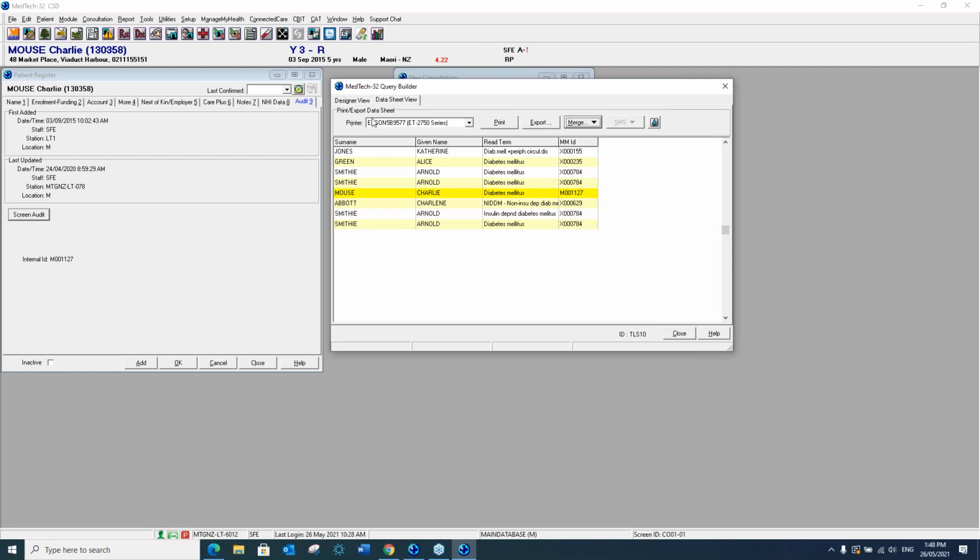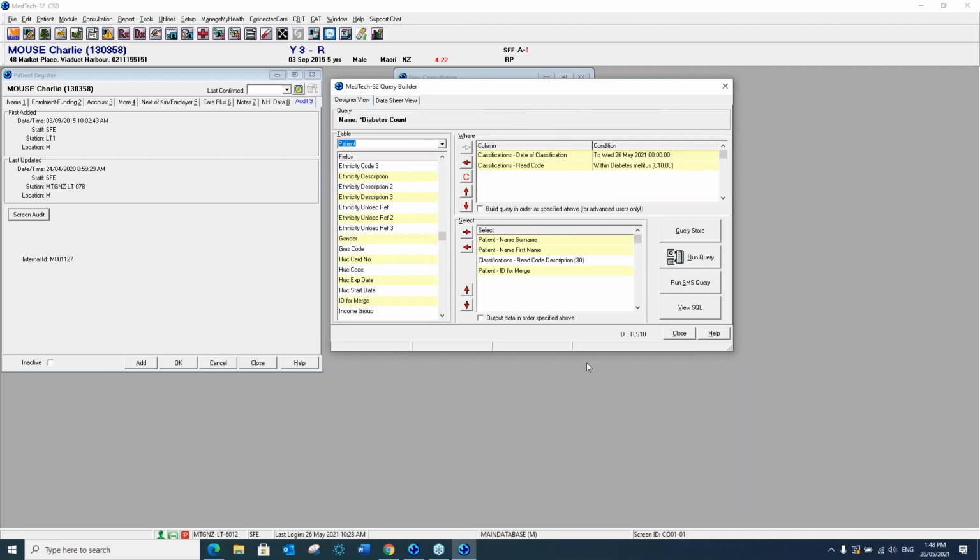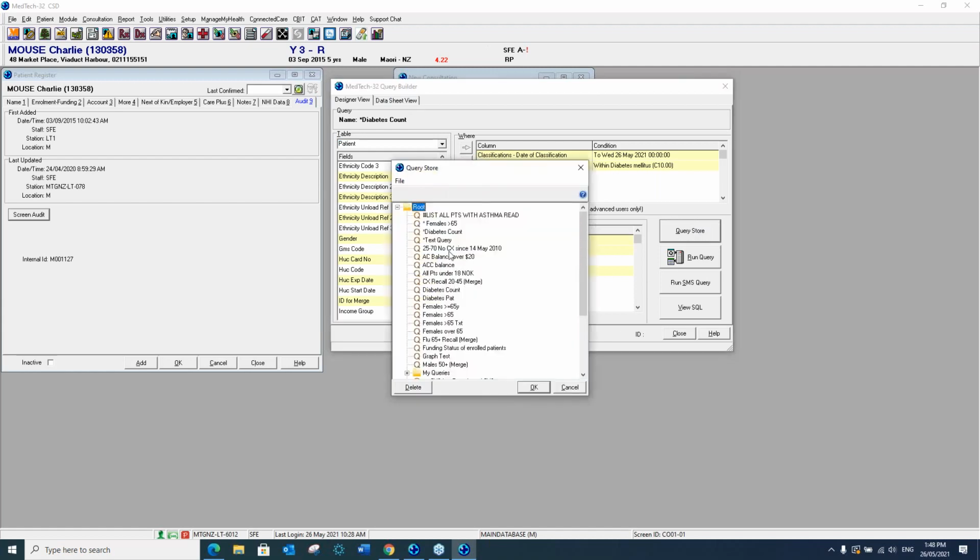Now, that's sort of covered all the different functionality that the Query Builder has, except that what you can also do is export your queries to other people and import your queries from other people. So if we go into the query store, you might have built a really good query and your friend down the road who's not so skilled at building queries would love to have that query as well.